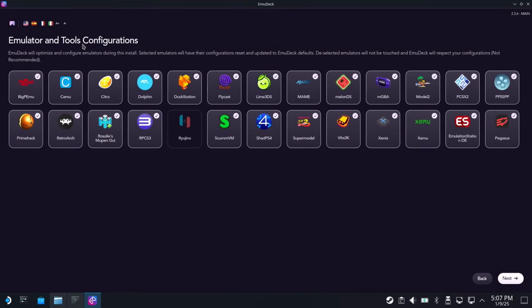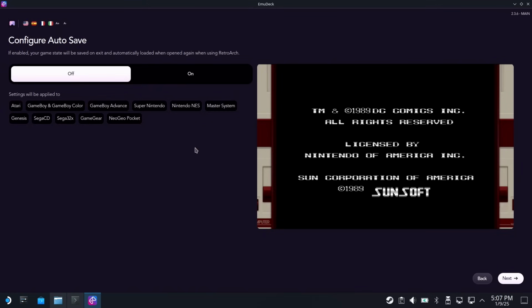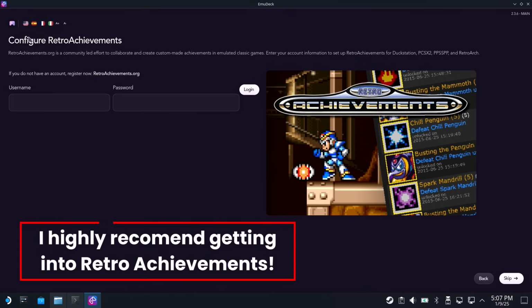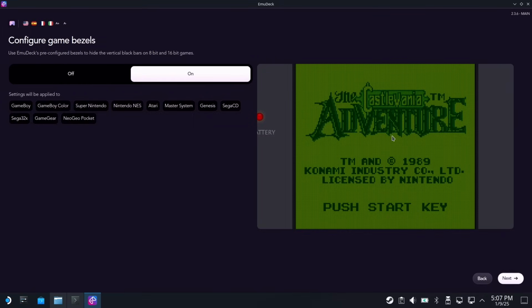And then what sort of optimization and configurations do you want to do? There's no reason to have any one of these unchecked. Autosaves. So when the game is exited, do you want to jump right back where you were? I'm not a fan of that. Retro achievements. This is great. You want retro achievements. If you don't already have a login and password, go get one, sign in. It's going to totally bring your emulation to life.